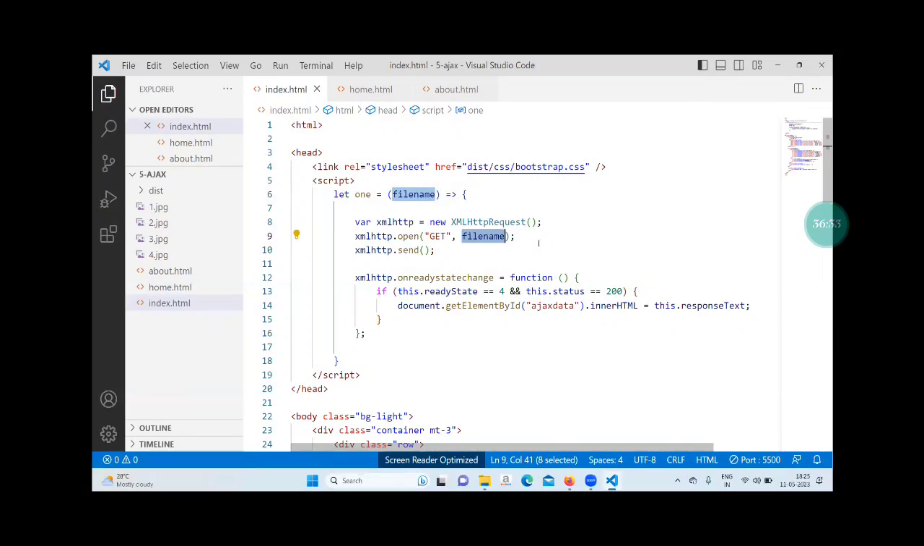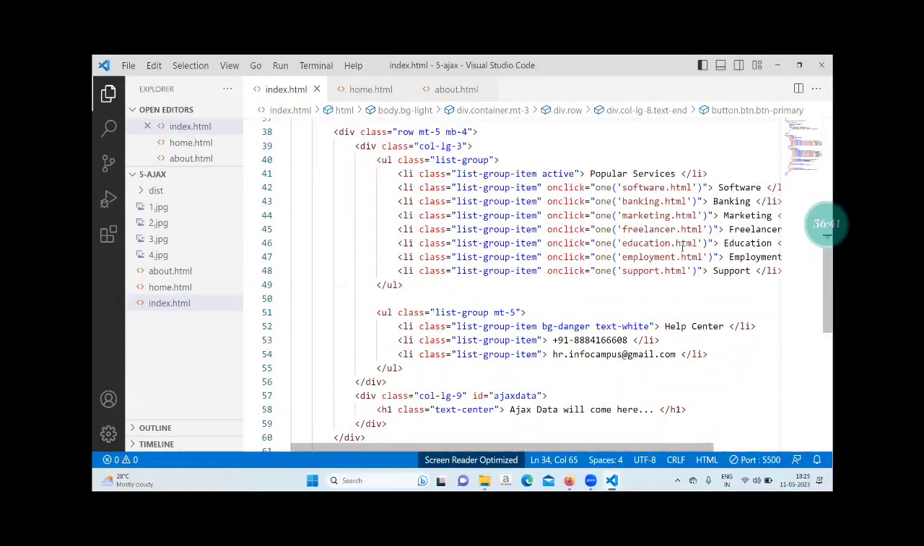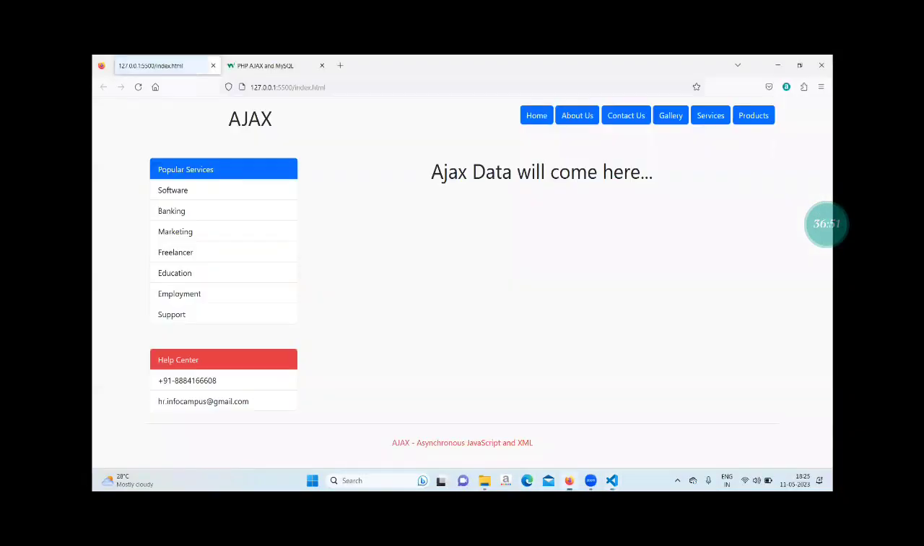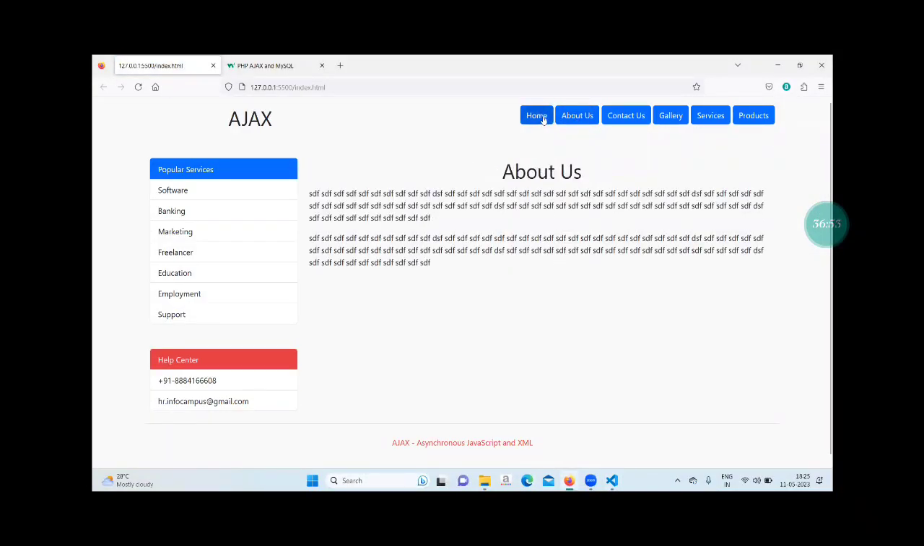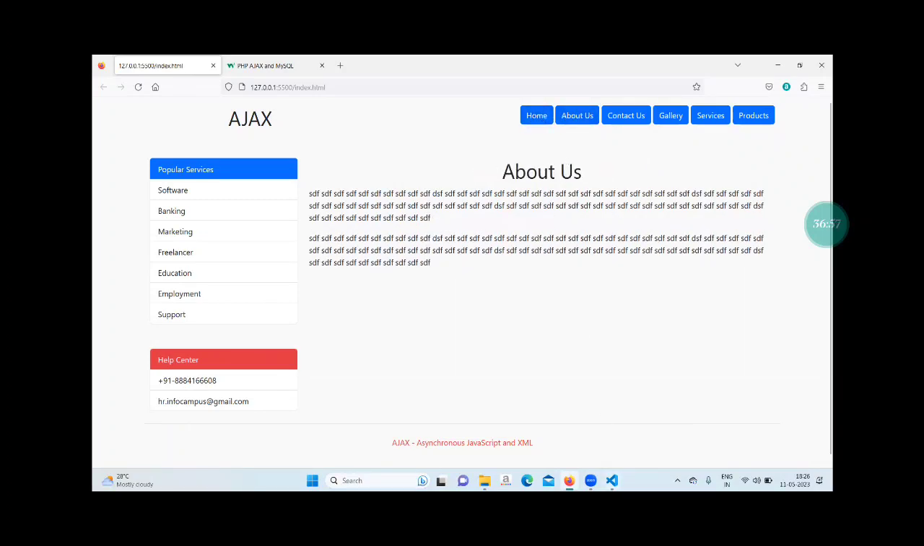Click home and about, it works in a similar way if the file exists in your folder. How many files? Contact, gallery, service, and product, that is 4 from the top. And on the left, how many? 1, 2, 3, 4, 5, 6, 7. 7 plus 4 is 11. These 11 files will be in the folder. The function is only one. See, home, about, home. How many functions? Only one, right?